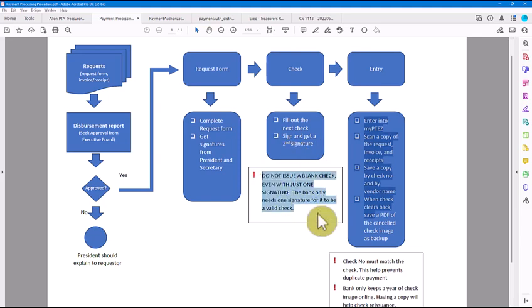So therefore, do not issue a blank check. A blank check is when you don't write the amount, you don't write who it is for, and you just sign it, because the bank only needs 1 signature for it to be a valid check. So if you, for whatever reason, lose that check, someone can write their name and write however much they want, and the bank will process it.